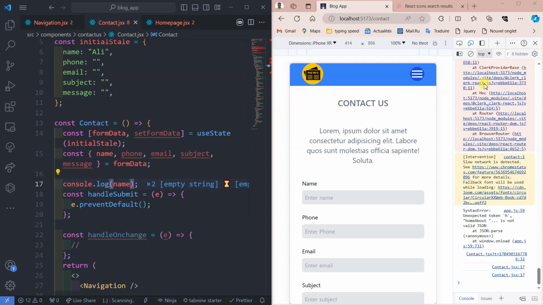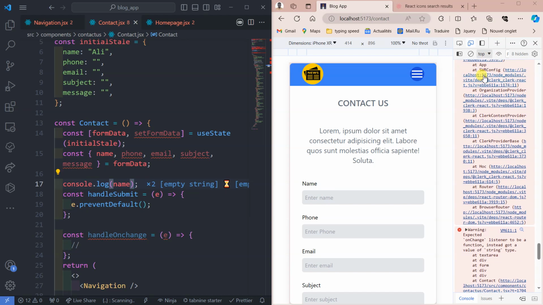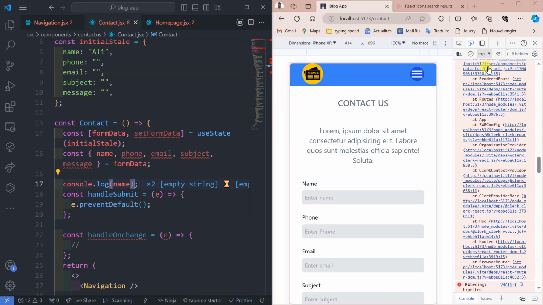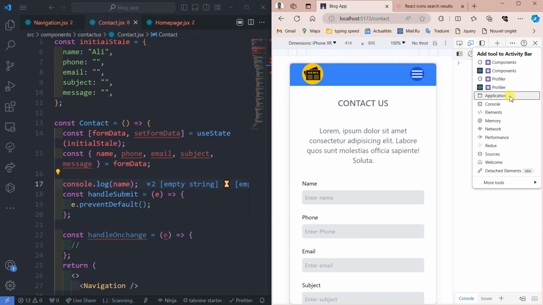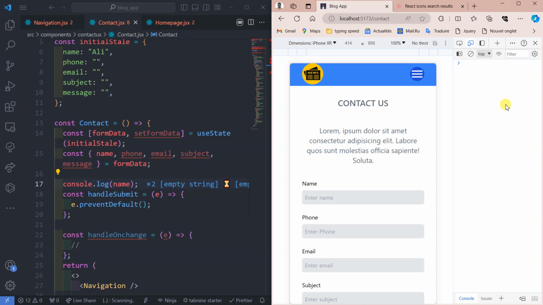Sir, how are you able to use the console log within the editor? In Visual Studio Code there is an extension called Ninja Console Log. I will share it with you guys. It's just going to show everything within here. Okay, good.